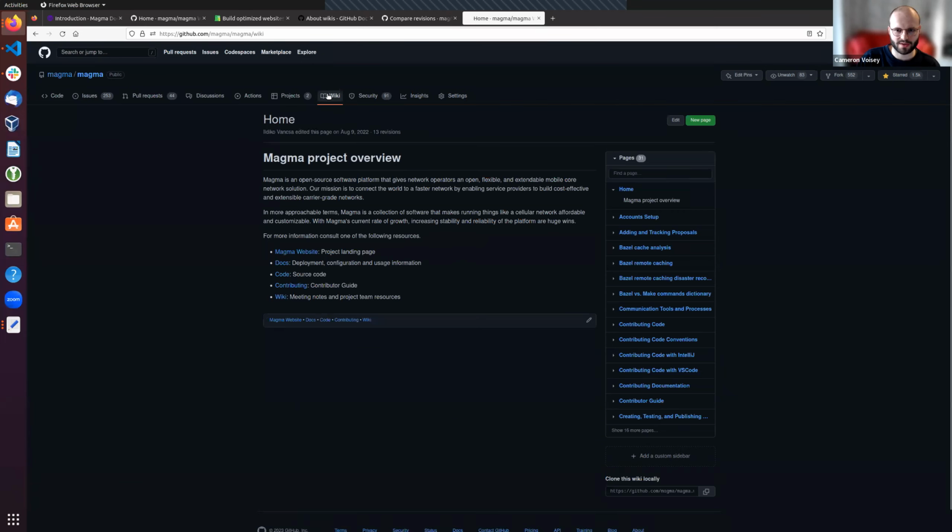Are there any questions about the GitHub wiki for Magma? Okay, yeah, and please stop me if anything is unclear, because I'm sort of trying to cover quite a lot of ground. Okay, so now I will go on to the Dockersaurus.